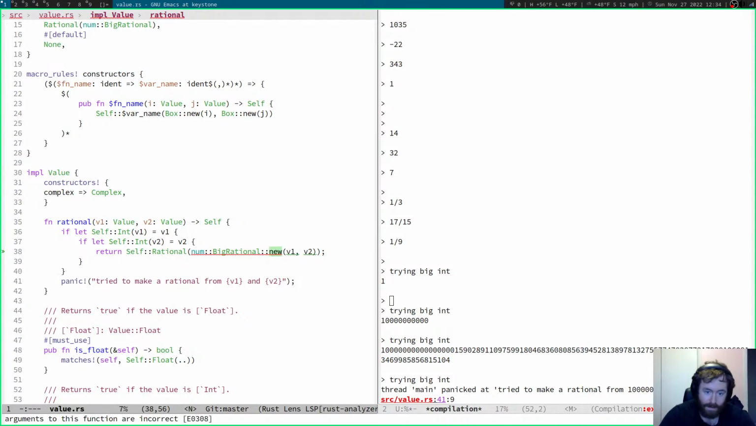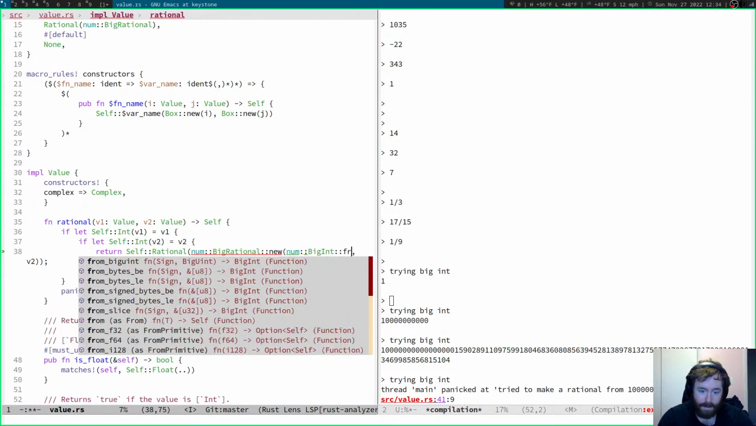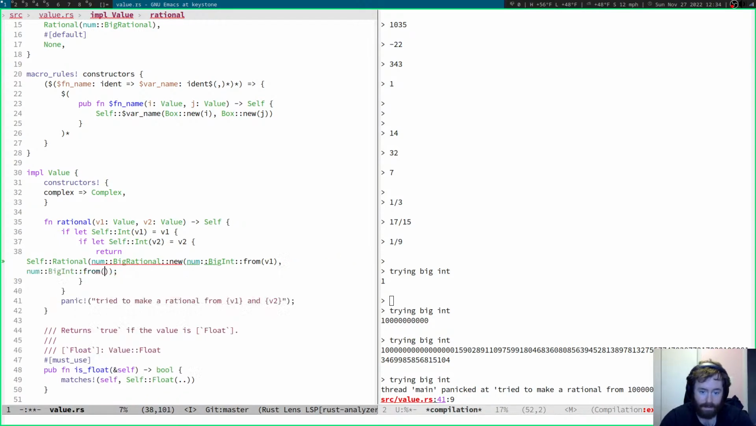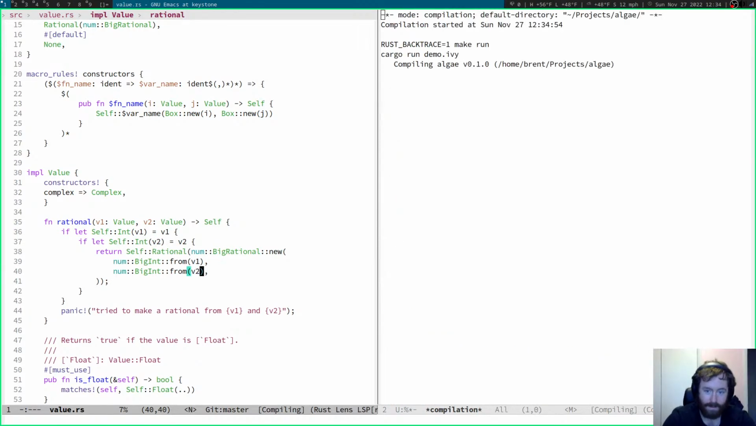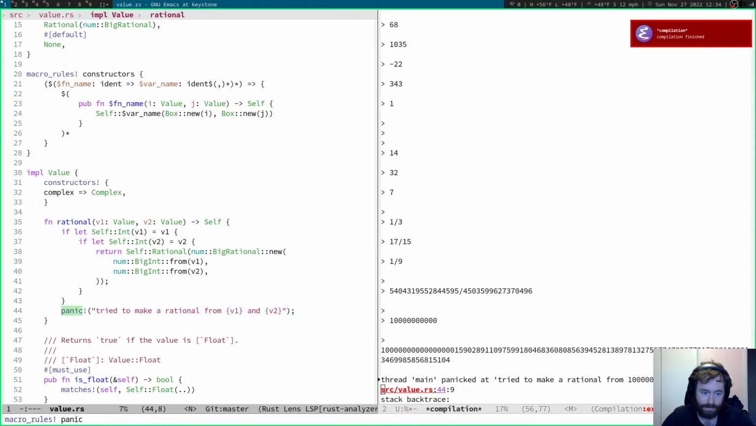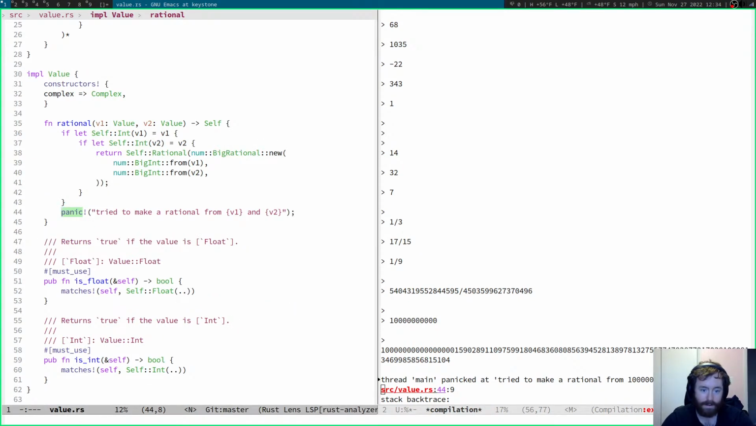New non-big int from B1. Does that work? Okay, that works. Great. Tried to make a rational. Oh. Okay.